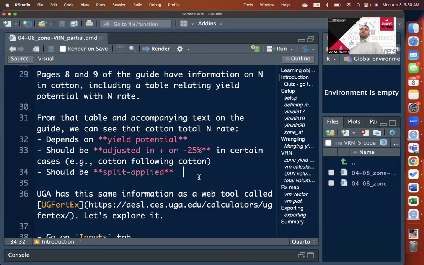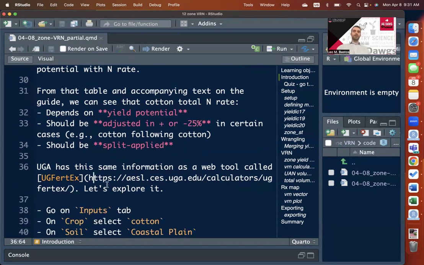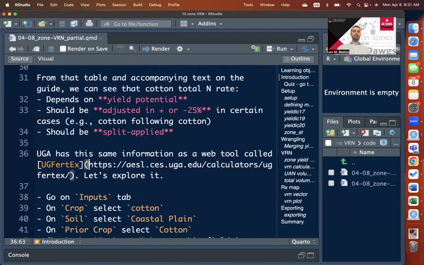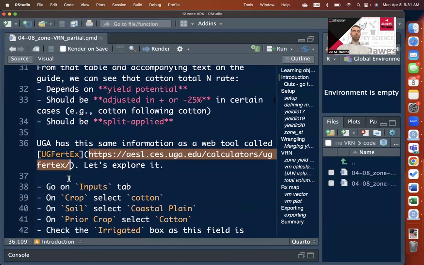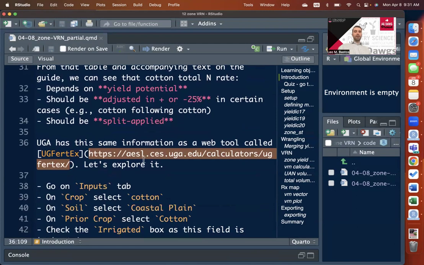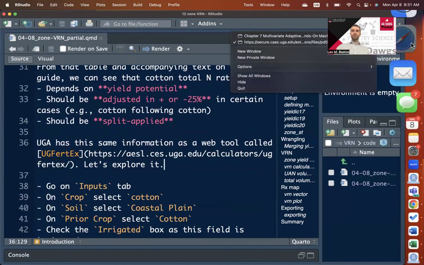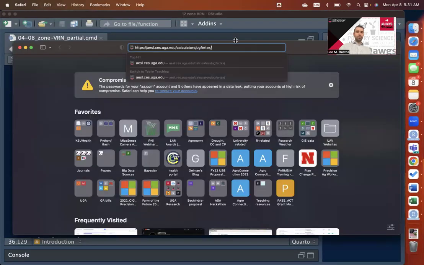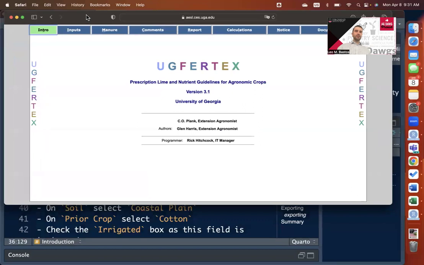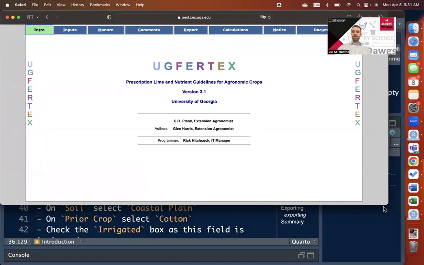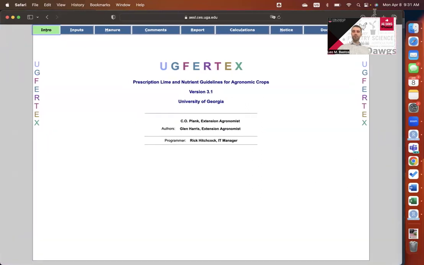UGA has a very interesting tool that not every university has, which is called UGA Vertex. So if you've never heard of it, I do encourage you to use it. I left you the link there, and I encourage you to launch this on your site as well. So UGA Vertex is basically this web browser tool that was developed by UGA researchers.